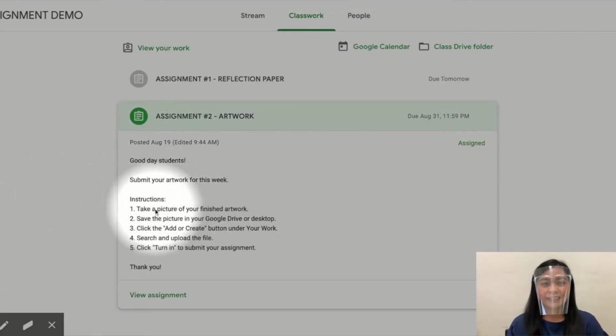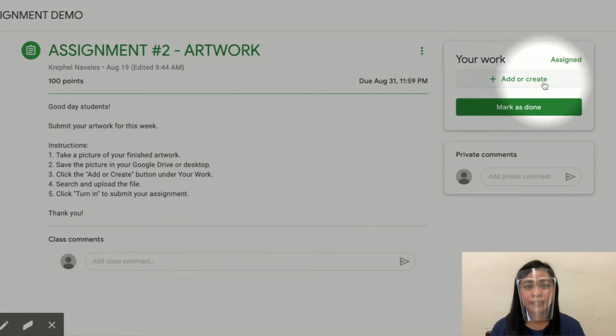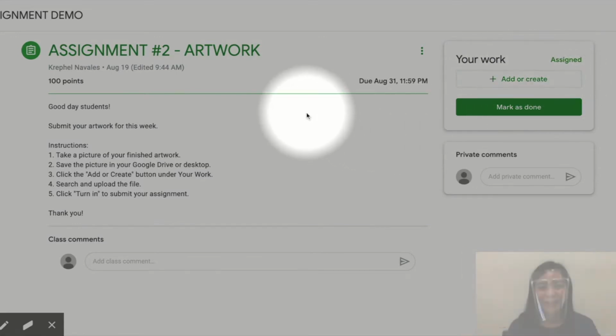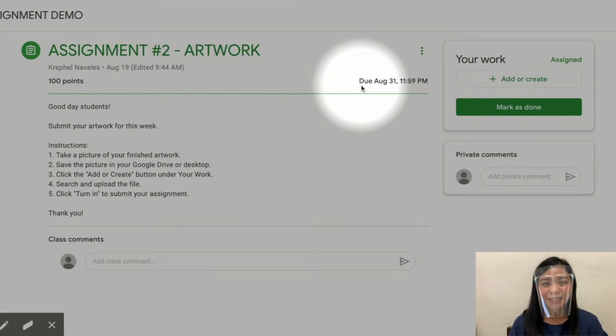Assignment, always read the instructions. One way of submitting an assignment is through the Add or Delete button. This is for assignments without an attachment. On this page, you will see the assignment title, points, due date, and instructions.